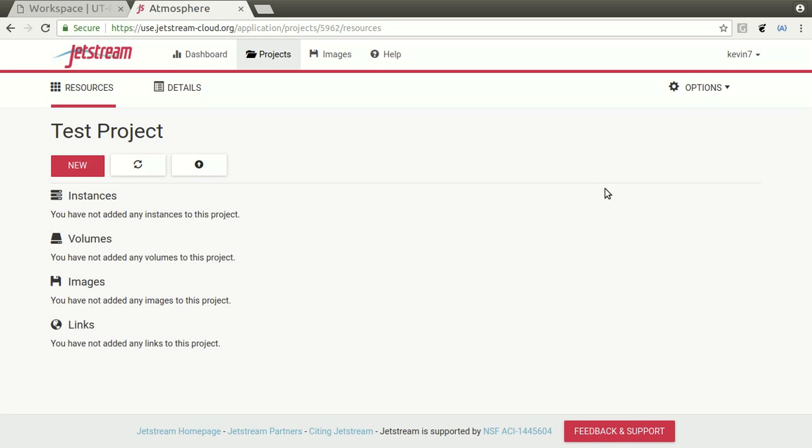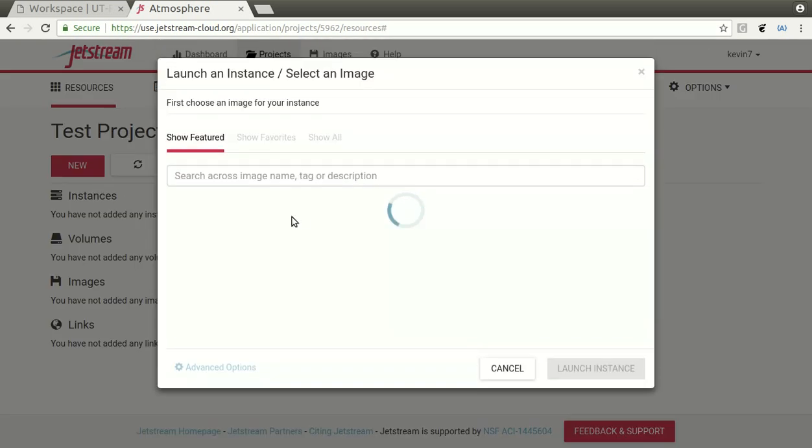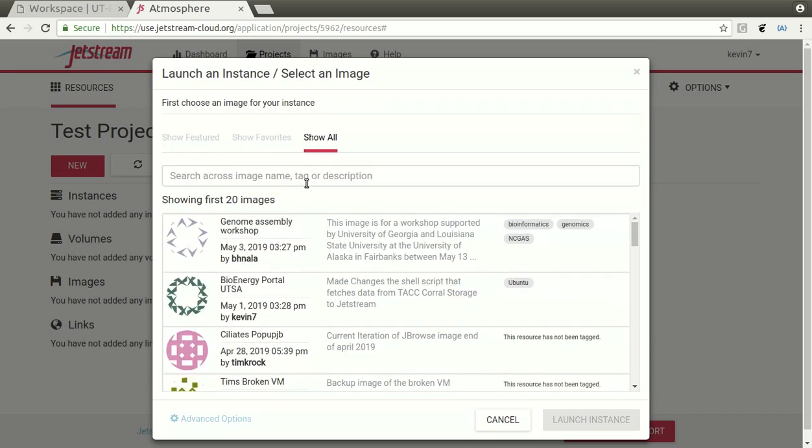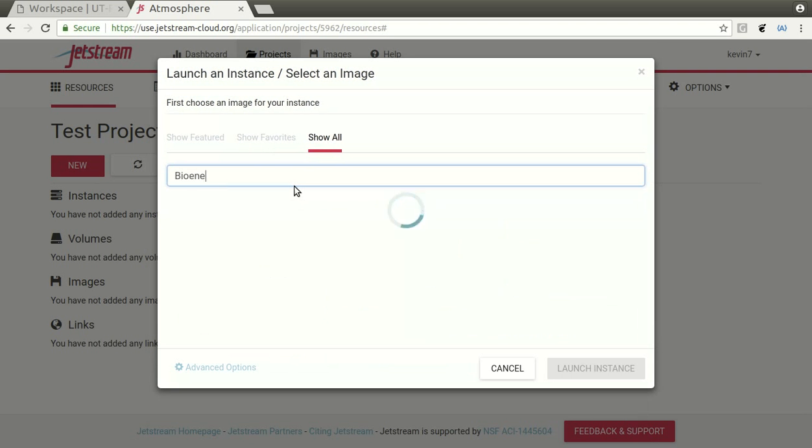The next thing that we have to do is create an image, and that image would run the Google Earth application for you. So to do that, you got to click on the new option and then click on instances. And if you see, there are three options listed. We got to navigate to the show all option and then search for the image bioenergy.